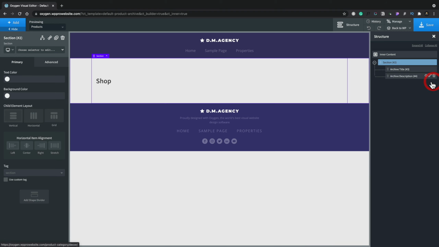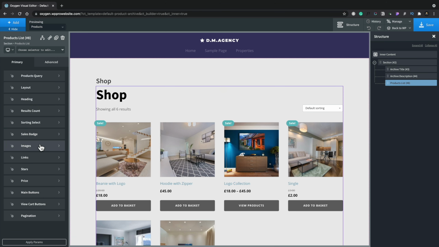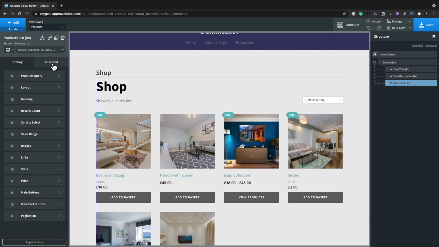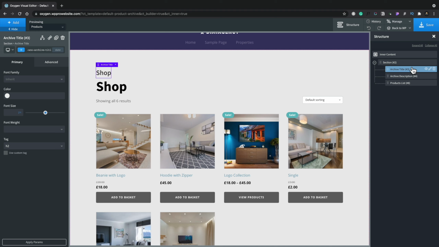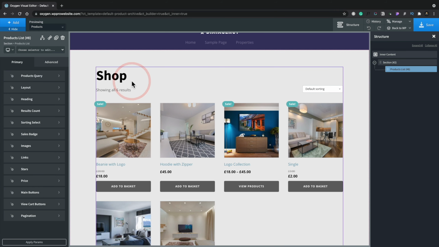Let's delete that, and let's go back and add the product list this time. And you can see this operates in a very similar fashion. Now, I'm not going to go into the advanced options because this is just to do with the styling and how we set things up inside there. So I'm going to focus on this primary section just to show you. Now, you can see that we've got the title inside here, so we could theoretically just get rid of this title from there and the archive description, and we'll just stick with what we have here.